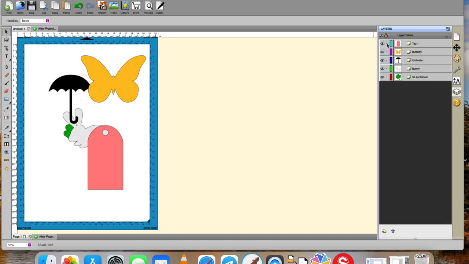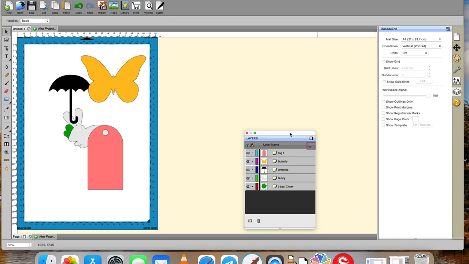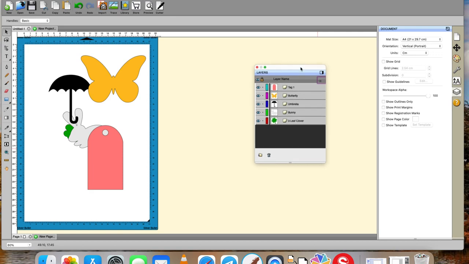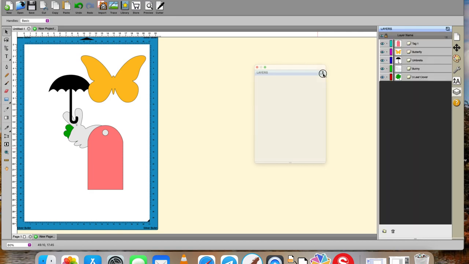Now while I'm here, let me show you, you can detach these menus from the edge. If you click on this here, it will put it somewhere else and then you can drag it around the screen as you wish. You want it back in the right panel, just click on that.